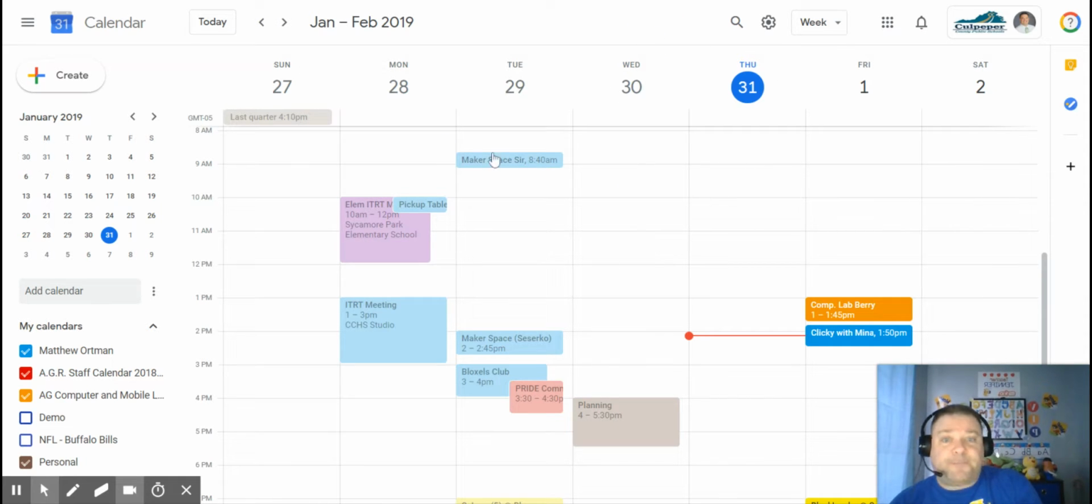Now, this is the current week, and you can see that some events are grayed out because they're in the past, and some of them are not. They're in the future. So, to make it seem a little bit clearer for you, I'm going to go ahead and advance to the next week by clicking on the arrow at the top of the screen.